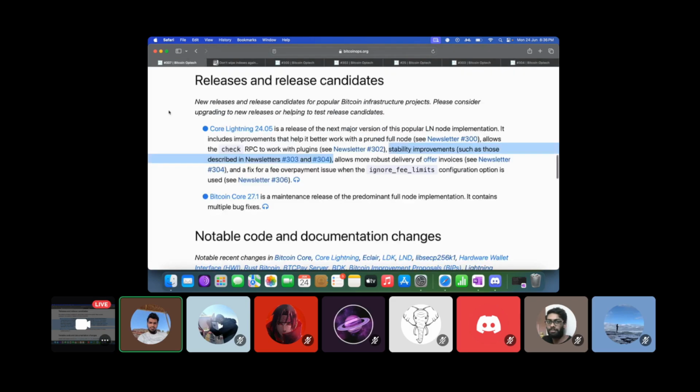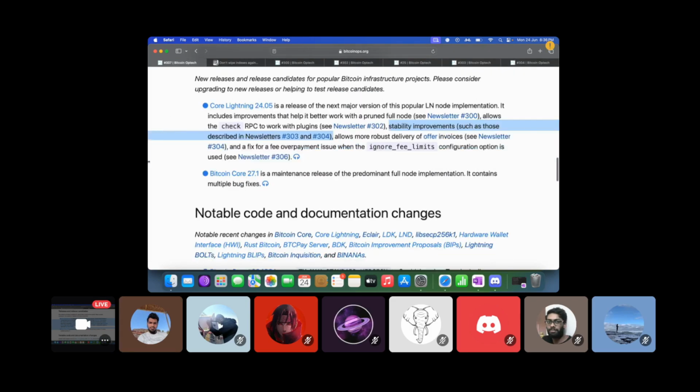It's covered 3 or 4 features. What's the next one? Let's see. Allows more robust delivery of offer invoices. See newsletter number 304. Would anybody like to take a shot at what offers are? They're also known as, what's the second name? What's BOLT 12? Anybody remembers?